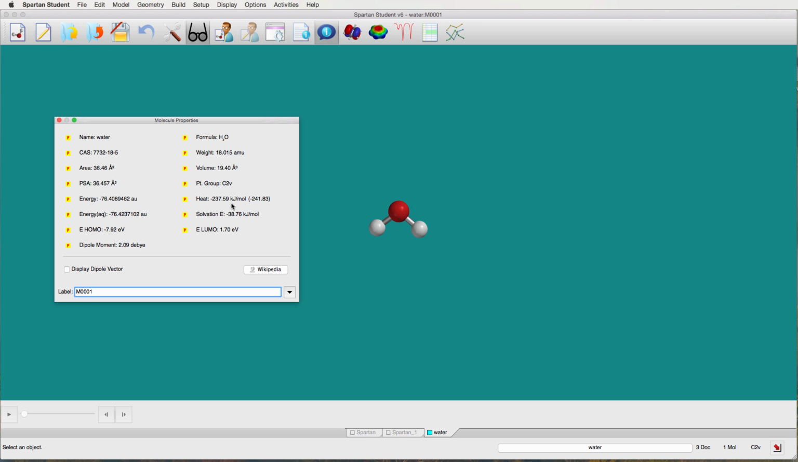It also estimates the enthalpy of formation of this stuff in the gas phase. So this is an estimate from the calculation, minus 237.59 kilojoules per mole. And right there, it knows what the literature value is. This is what the experimental value is. So not a bad estimate for calculation. You can also check out the dipole moment and see where it lies in a molecule and when you make it and do the calculation here. So the properties are done.